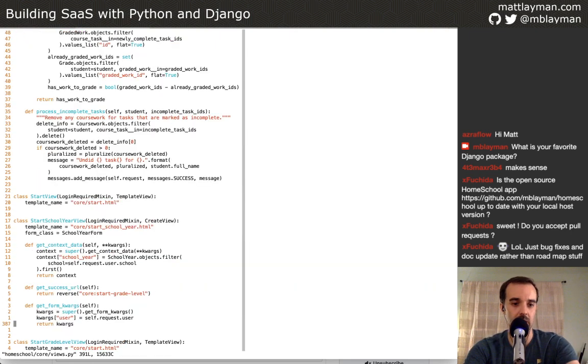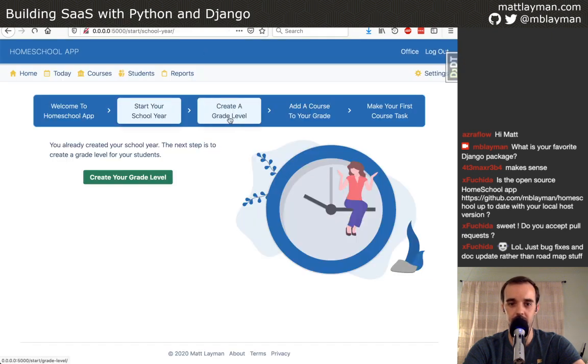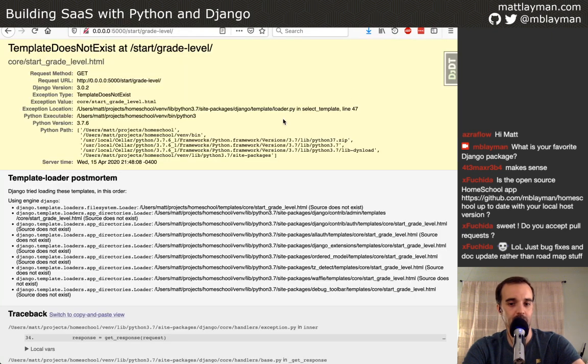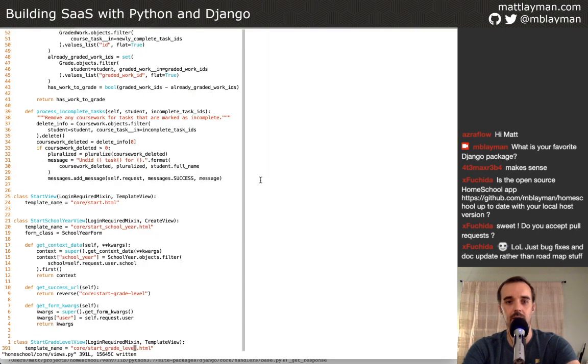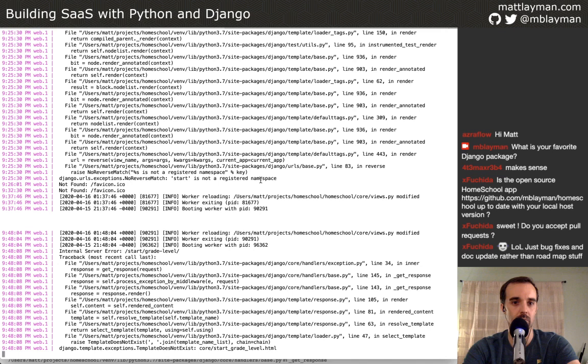I think what we need for the start grade level, well, first let's give ourselves a proper template. It is currently using the start view, and that's not right. So we'll change it to start grade level. We'll go to that page, and we'll get a template failure because this template doesn't exist yet.